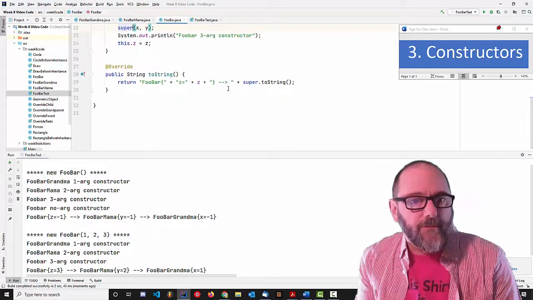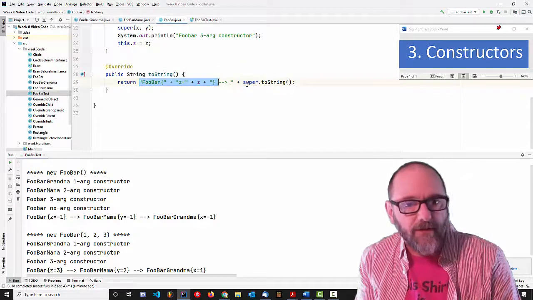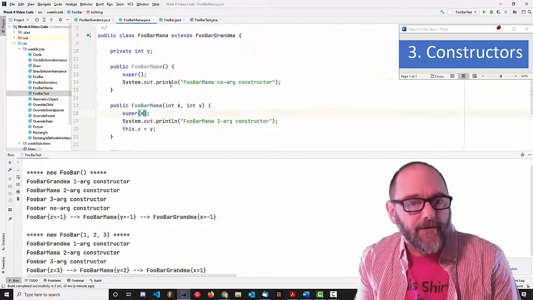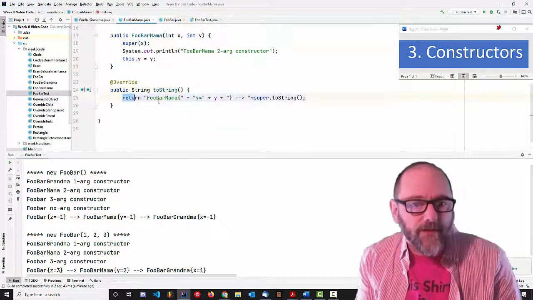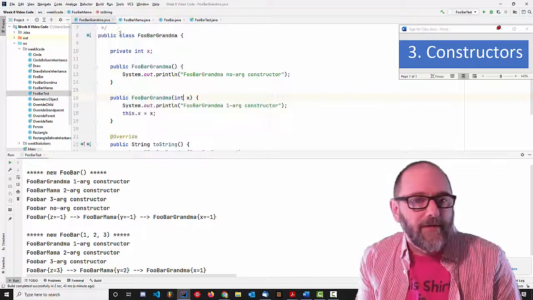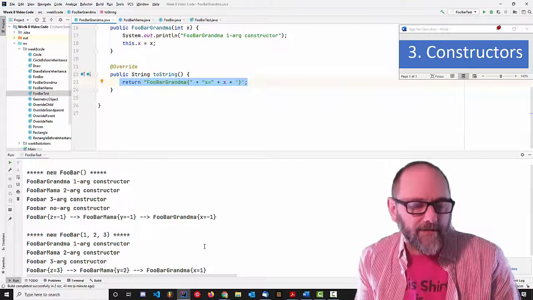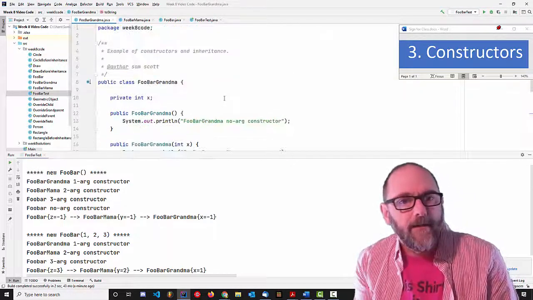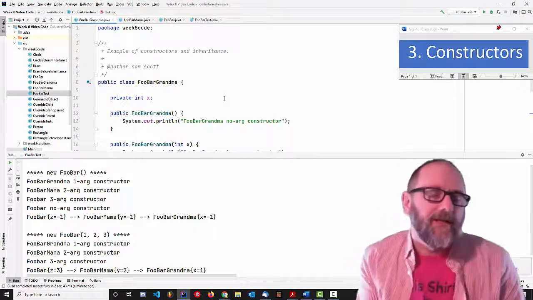Okay, the toString for foobar here is using the super keyword to call the toString up above. So foobar shows you what it can show you, and then it calls the toString up above, foobar mama, which shows you what it can show you, which is y, and then calls the toString up above, which is foobar grandma, which shows you the x. So that's why we're getting this sort of chain of toStrings here. Okay, so again, I left constructors to the end because it is complicated.